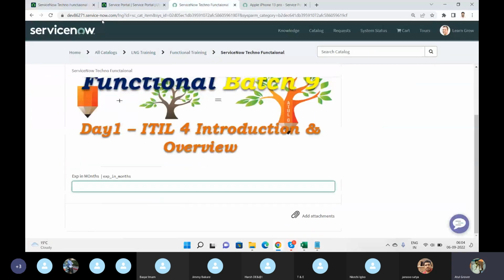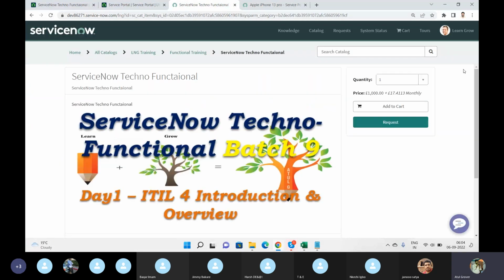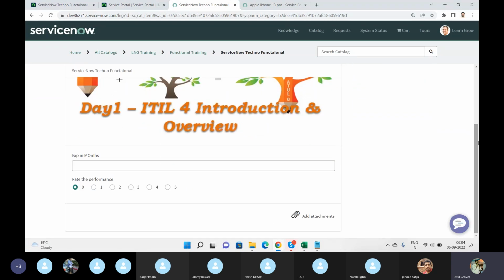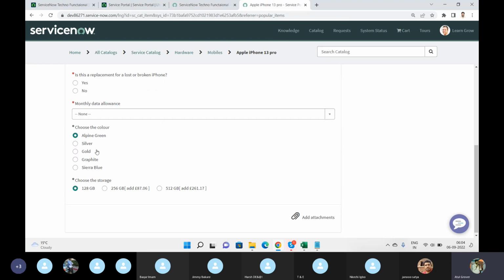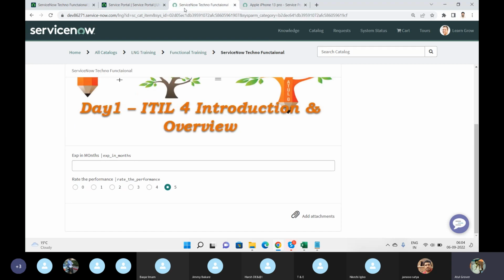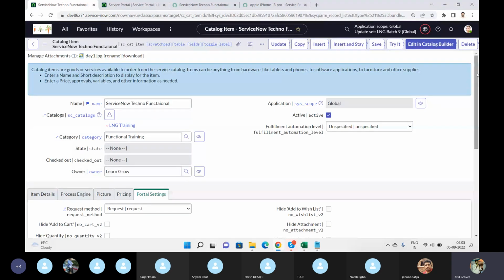And now come back here. Reload. So now you can see ServiceNow is giving automatically 0 to 5. These are the variables. So maybe let's see for the iPhone, these are important. For my training, important is your experience, your background in ServiceNow, and your qualification. So you can create as many variable sets as required.